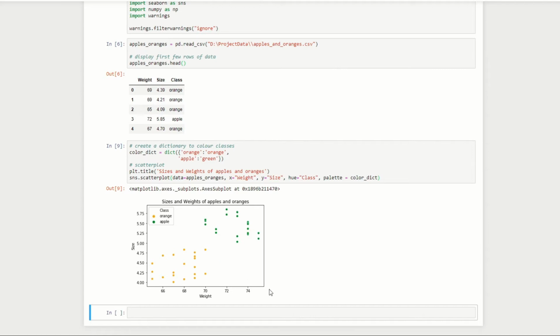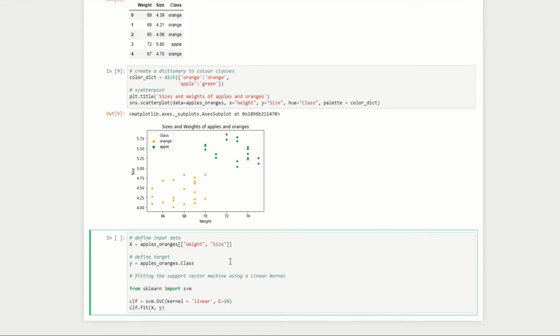Now we want to calculate a hyperplane that separates our oranges and apples, which can then be used, given the size and weight of a fruit, to classify it as either an orange or an apple, depending on whether the fruit lies below or above the hyperplane. To build our support vector machine, we define our input data, which here is the weight and the size of the fruit. We also define our target, which in this case is the class, so either an orange or an apple. We then import SVM from the scikit-learn library, which gives us access to support vector machine algorithms. Since this is a classification problem, we use SVC, support vector classification. We set the kernel equal to linear since we want to separate our data with a straight line.